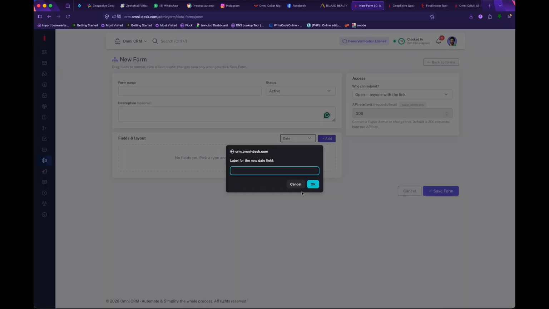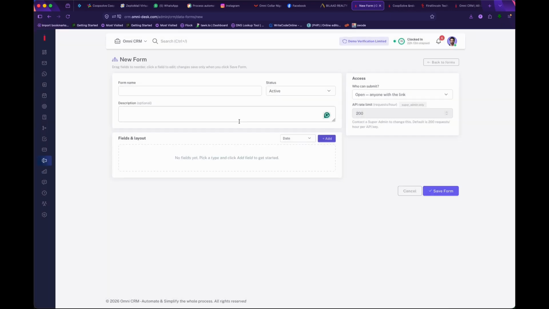And once you create that data field, you will have a public URL that you can then use to collect the form from whichever avenue you want to collect it from. So this helps you to get external data into the CRM.